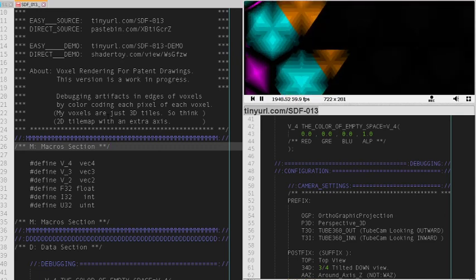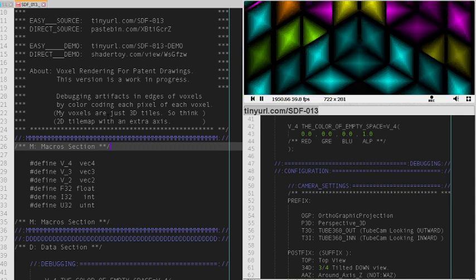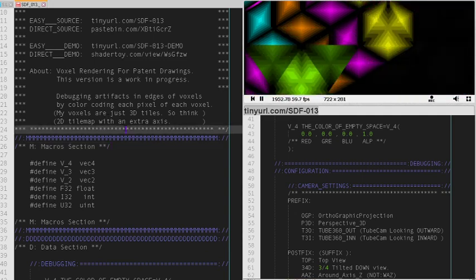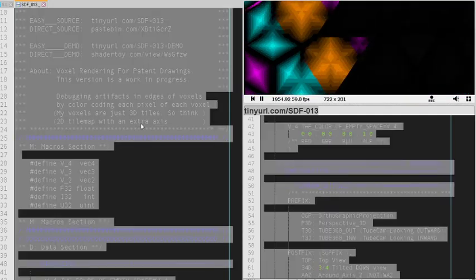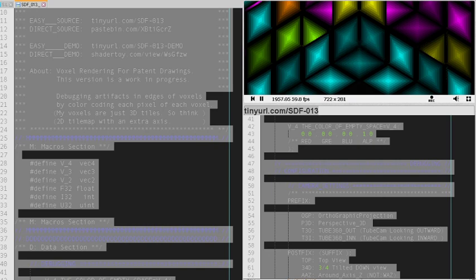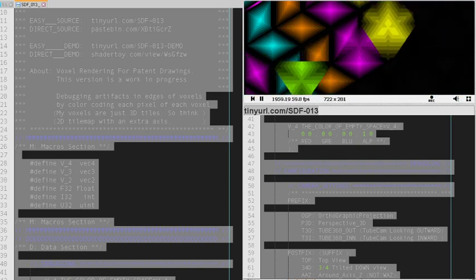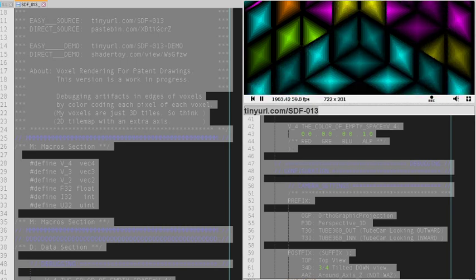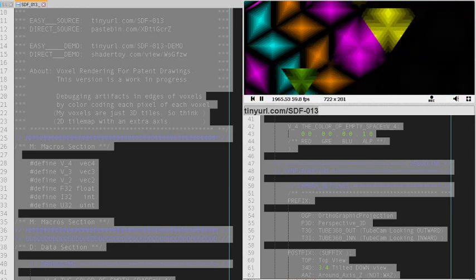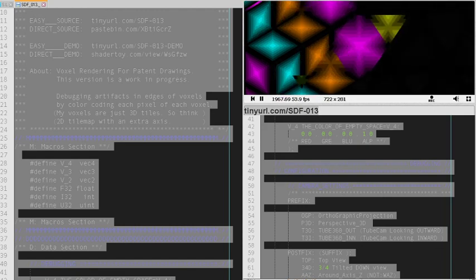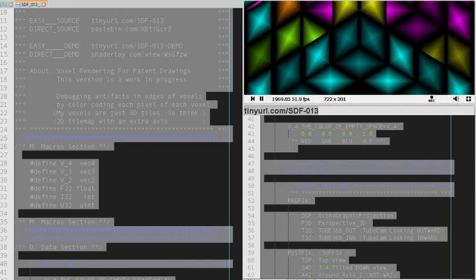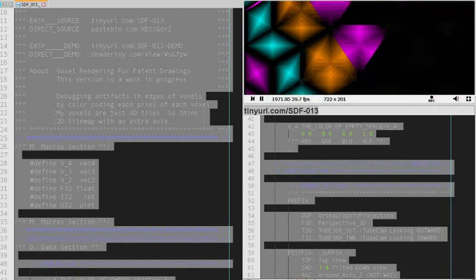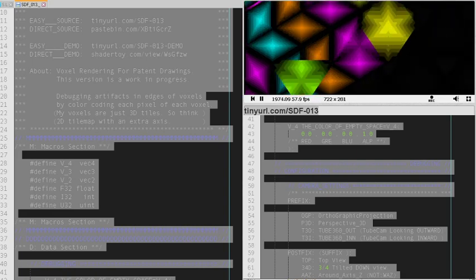So let me, I'm going to save this. I'm going to update the Pastebin one more time since I made that change. So I'm going to hit edit. And then looks like I got to wait a little bit. Control A, Control V, and then we'll save the changes. Okay, so now the newest changes are up for SDF-13.